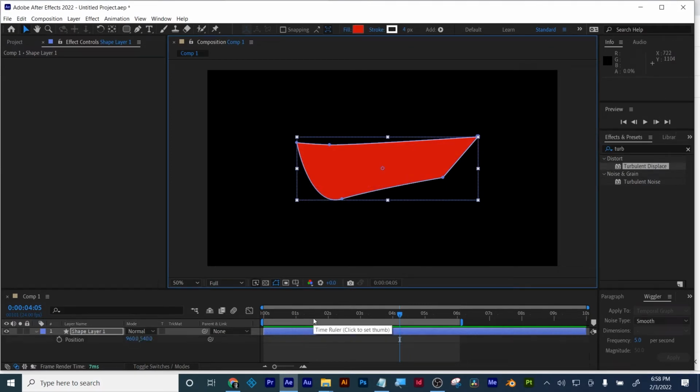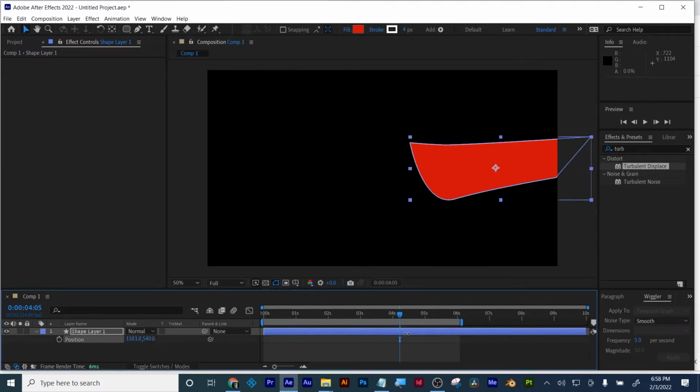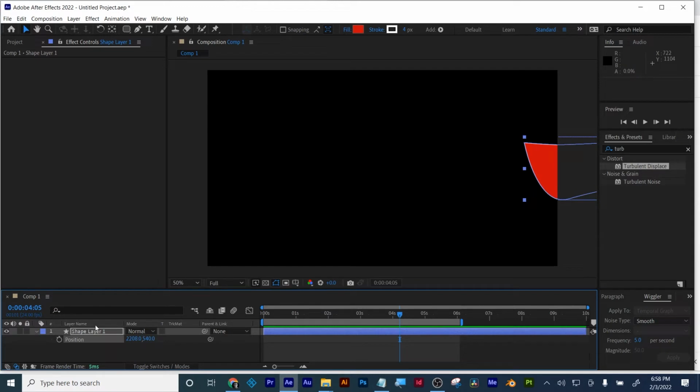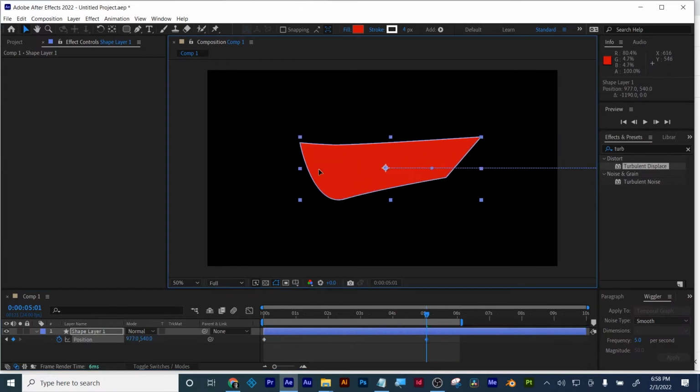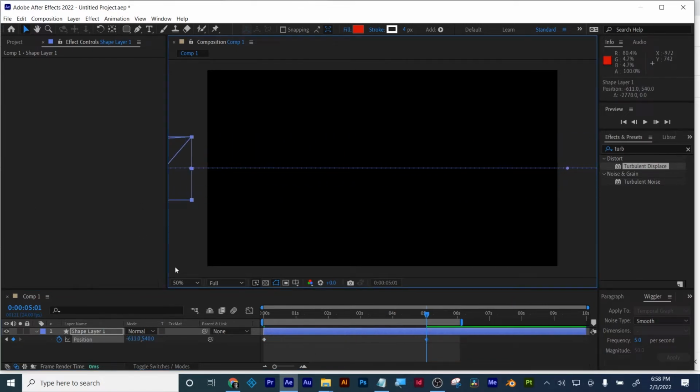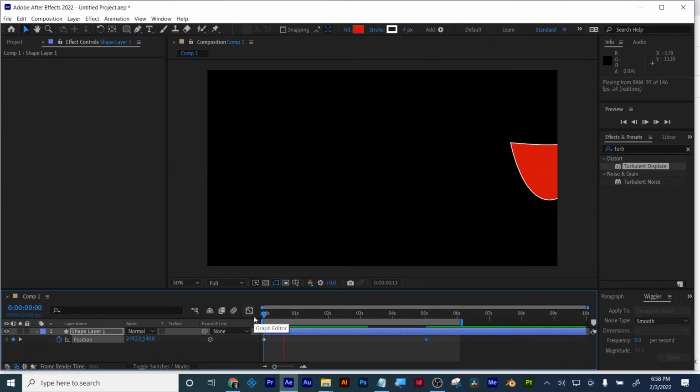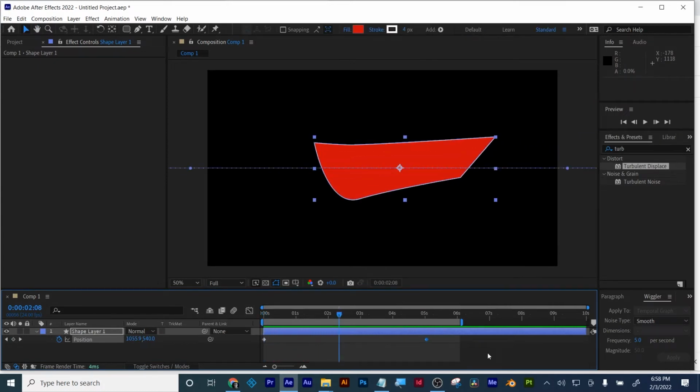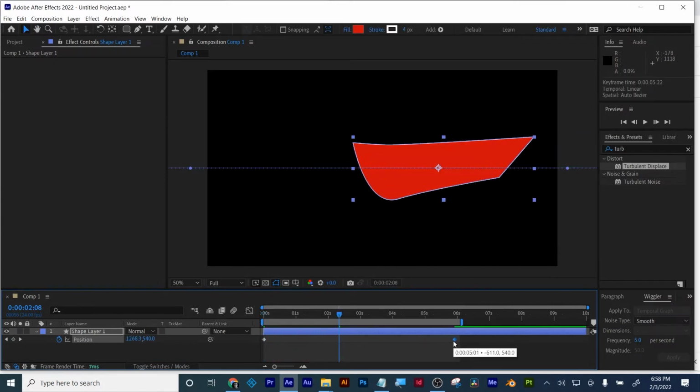So P for position. I'm going to have it start off my screen. Move my playhead to the beginning. Click my stopwatch. Five seconds to get across the screen, why not? And then I'm just going to drag straight across. And there's the boat. Moving a little fast, so I'll just make it a little slower here.